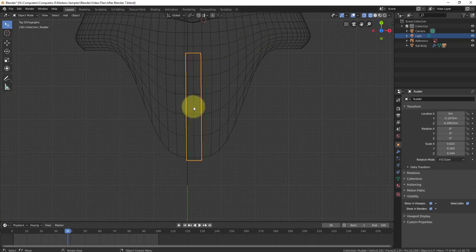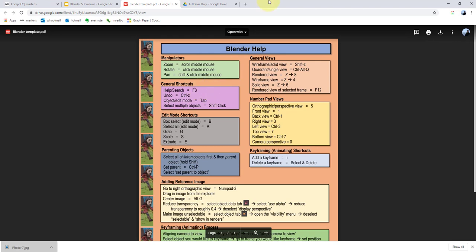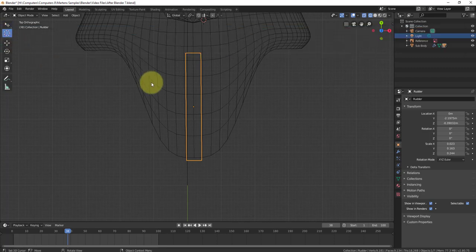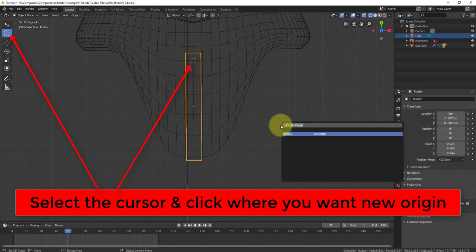So what we need to do is change this origin point. To do that, one keyboard shortcut that you should remember is F3, which is a search tab. Actually, before I press F3, what I need to do is move my cursor to that point. So you want to go to cursor, and move your cursor to the point where you want your new origin. Okay, so now I'm going to press F3.